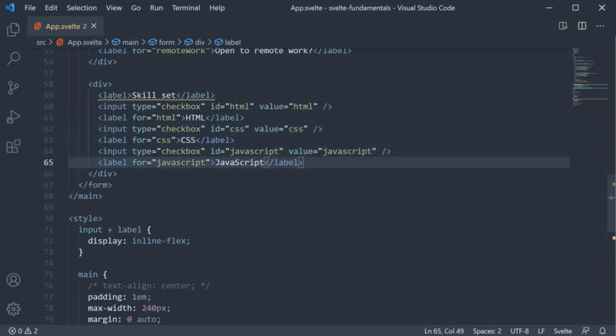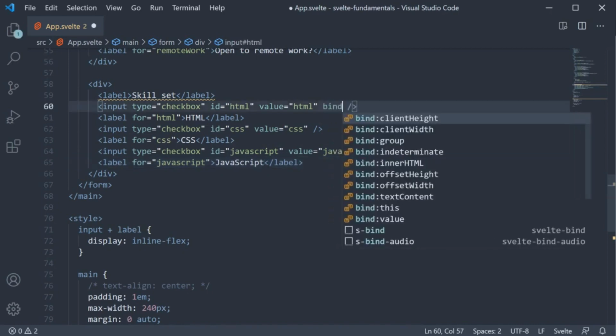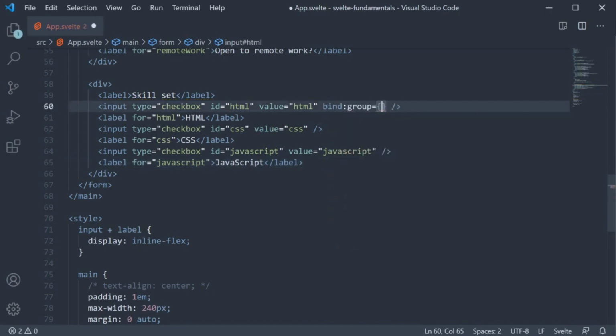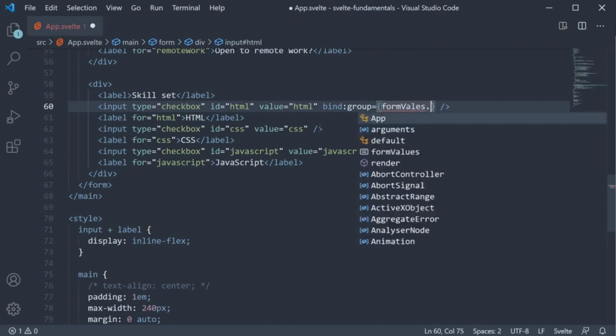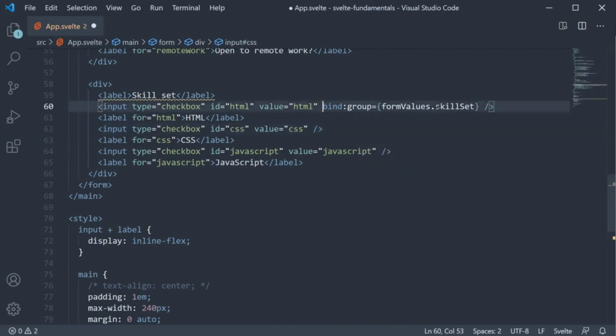Now step 3. Bind the property to each one of the 3 checkboxes. But this time, instead of binding to the checked property, we bind to the group property. So bind:group, and this is going to be equal to formValues.skillSet. I am going to copy paste this on the other 2 inputs as well.